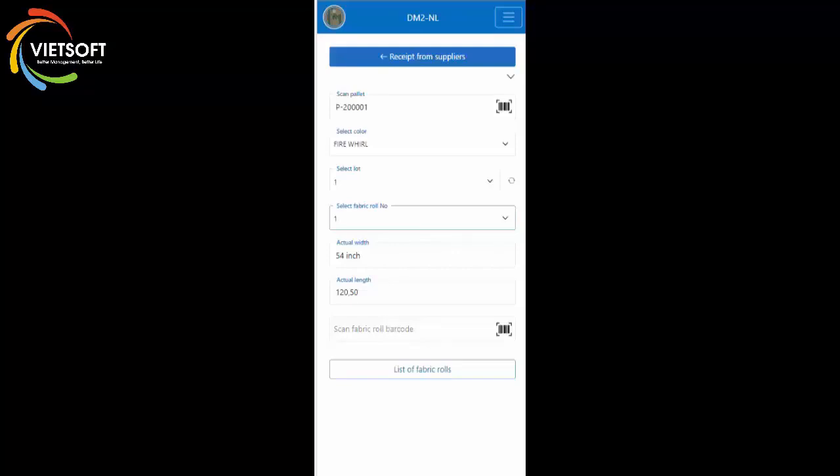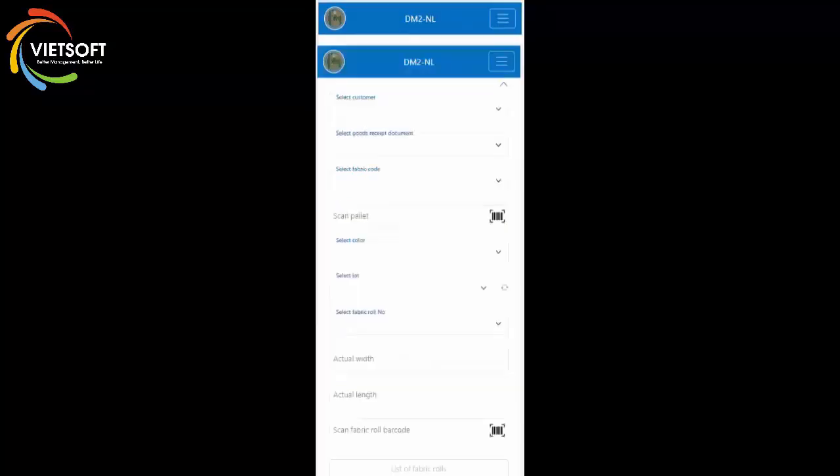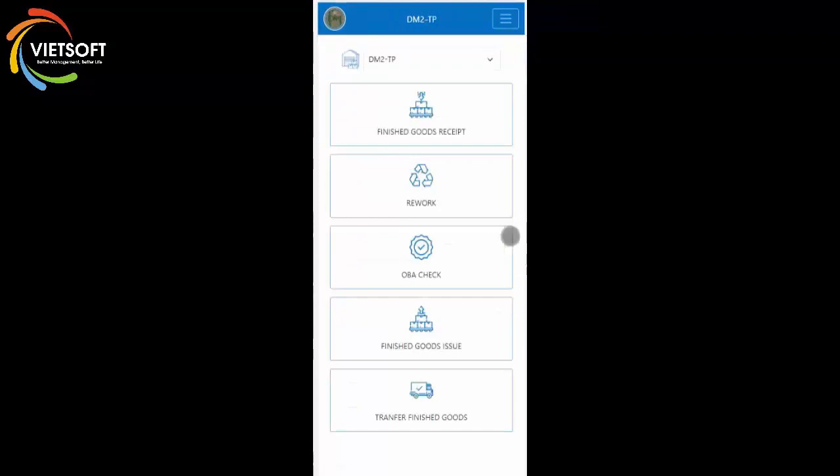You can change these numbers if the actual length and width are not correct. Then you stick a prior printed barcode to the fabric roll and scan this barcode to map it with the fabric roll. The barcode should be unique. The software will update fabric roll data into the database.